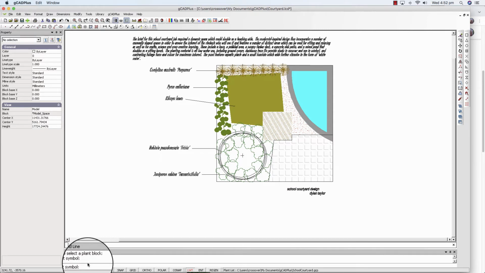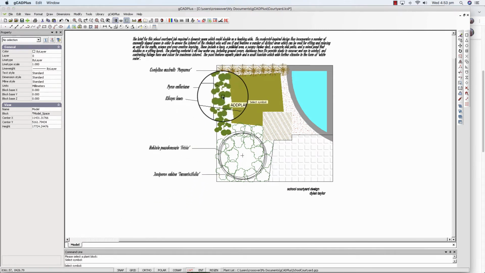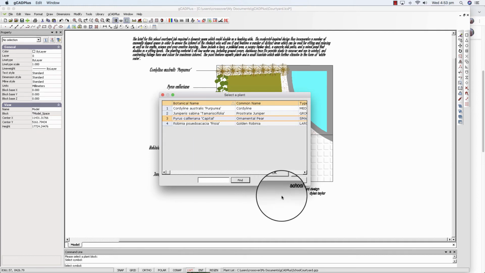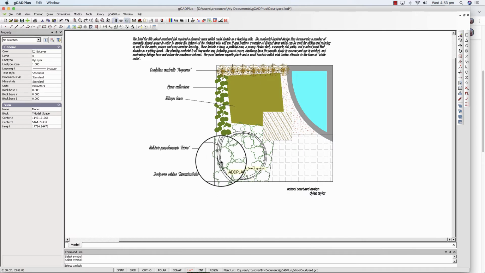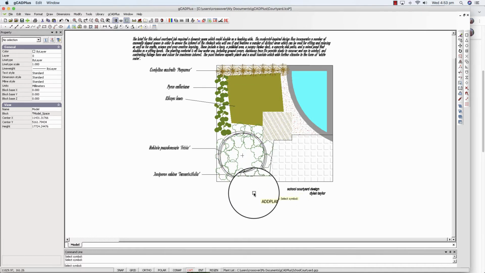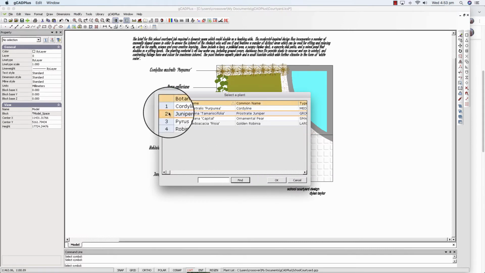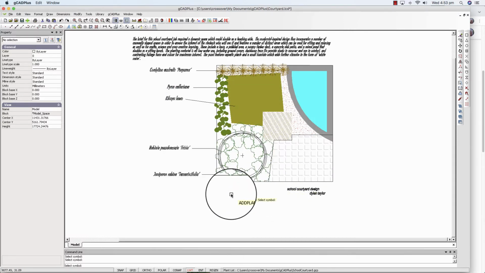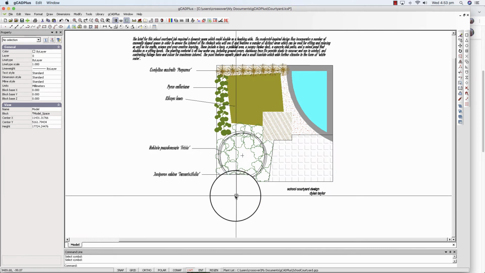The prompt still says select another symbol, so we'll pick this one for the pyrus, the ornamental pear, and we'll OK that. And this symbol here, maybe we've got to be a bit careful. It's the Robinia, and we'll OK that. And have we done all four? I think we've still missed one, which is this one here, the juniper. And we'll OK. And we are now done, so right click to finish.